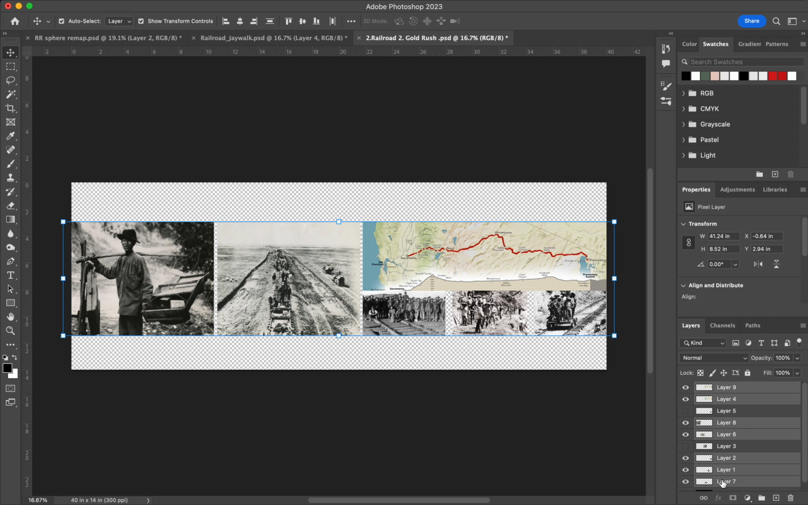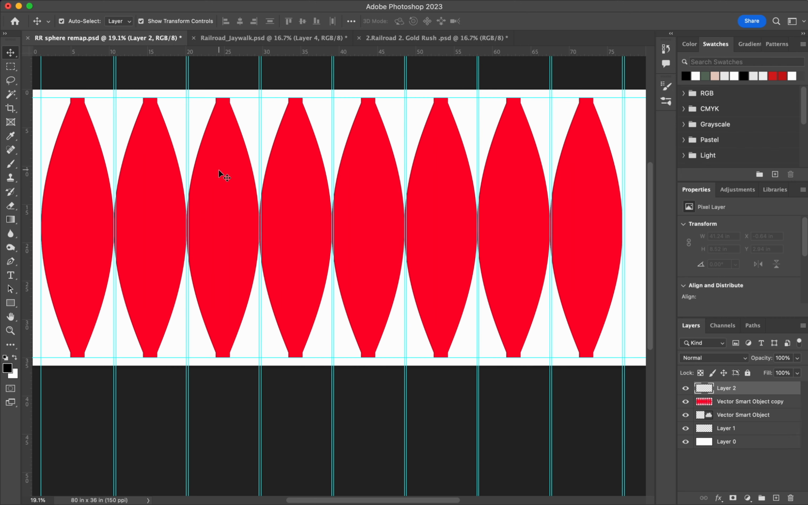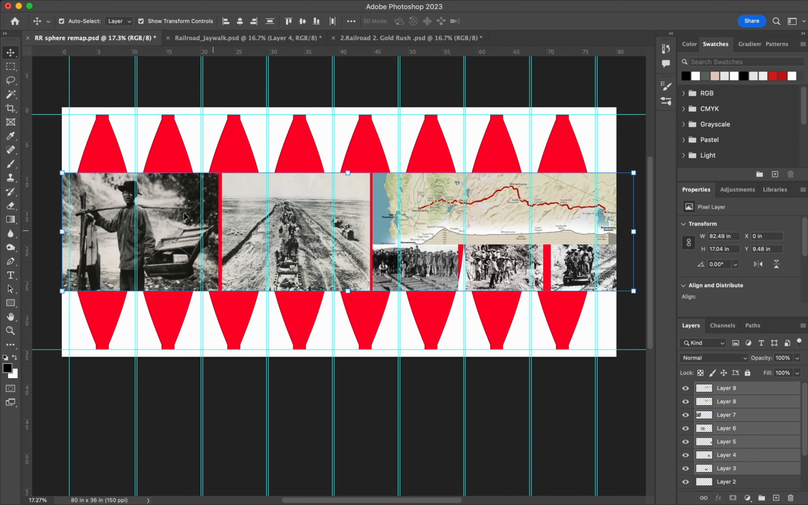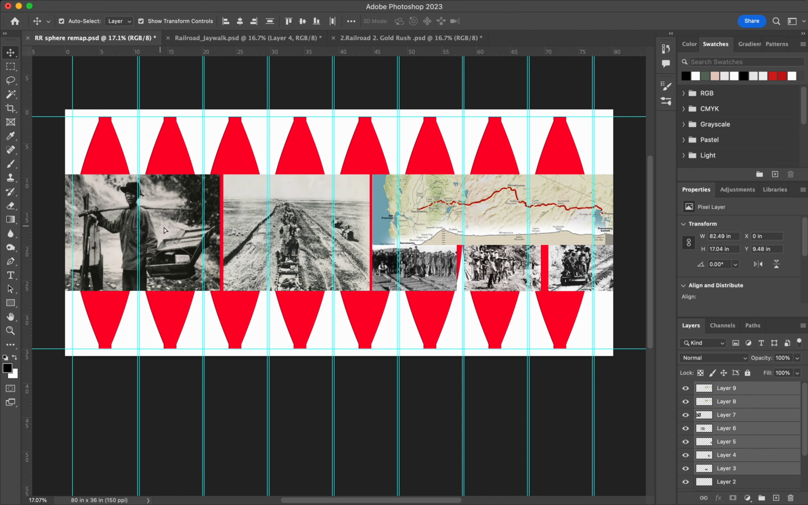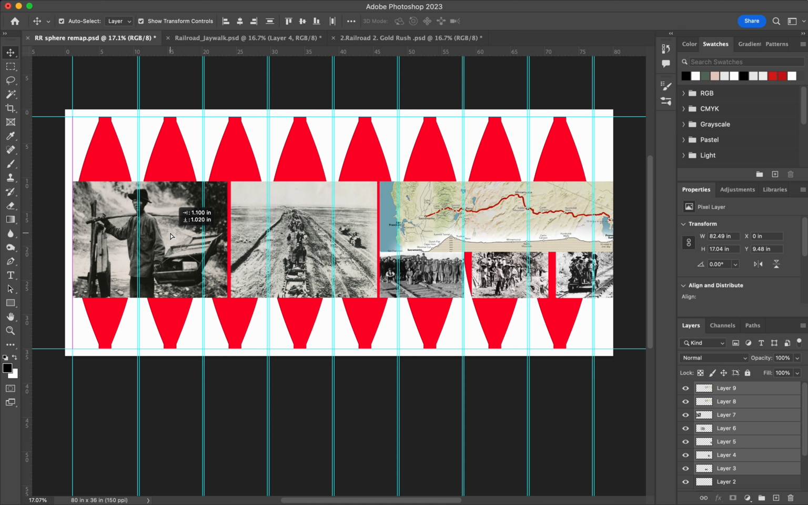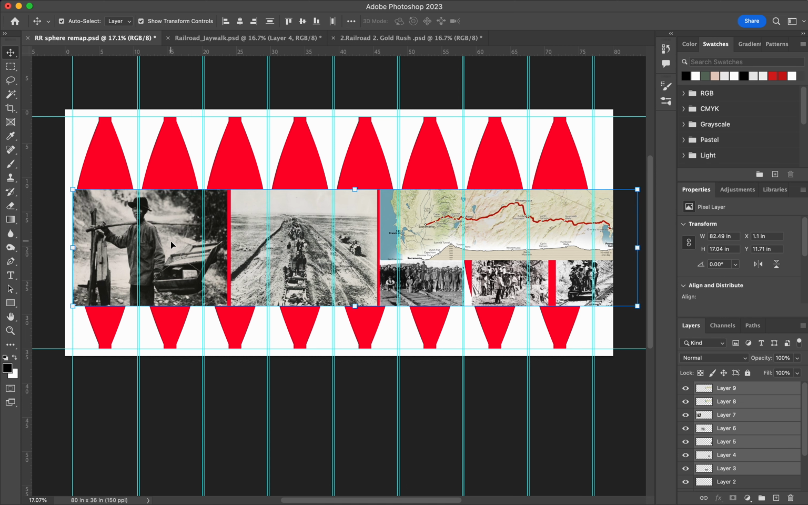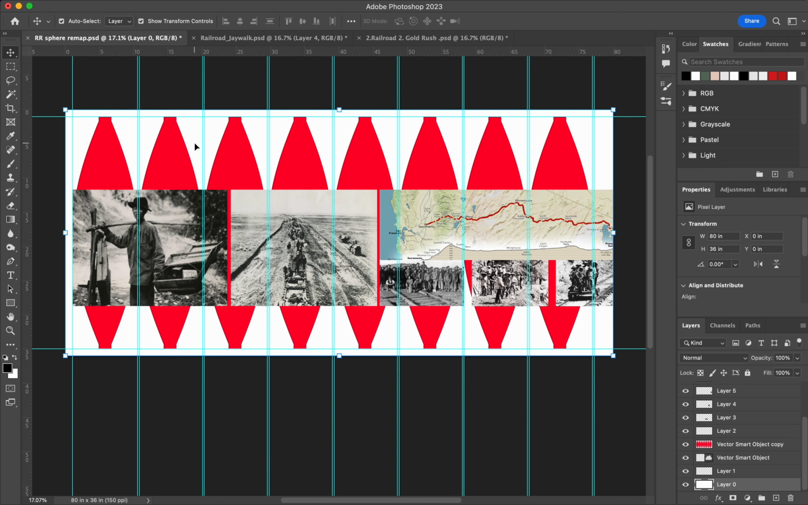So I have the template for the railroad here. I'm going to select all the layers, copy them, and bring them over into my template. I have a template like this for all of the shapes. It has the panel spacing as well as overlap that I use to just overlap each section. And you'll see when I split it up, I use that overlap.